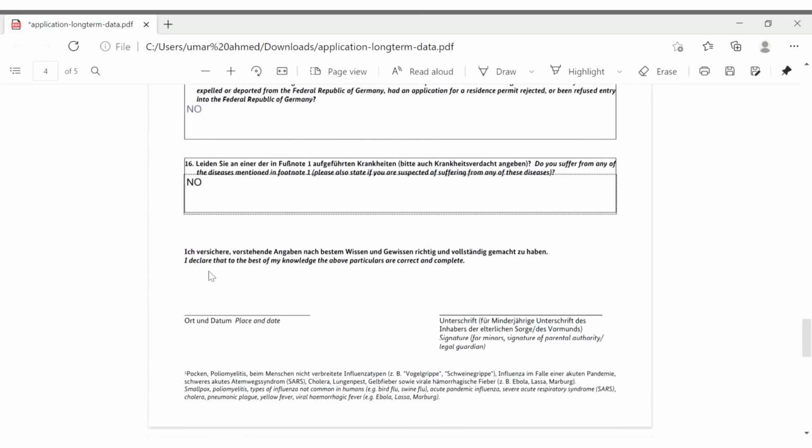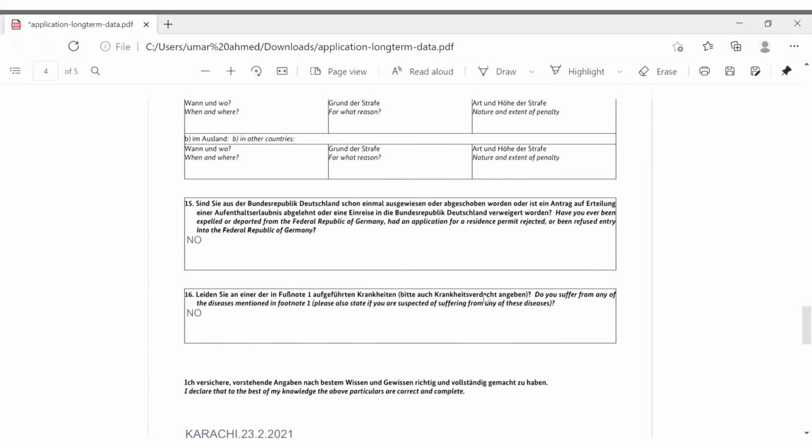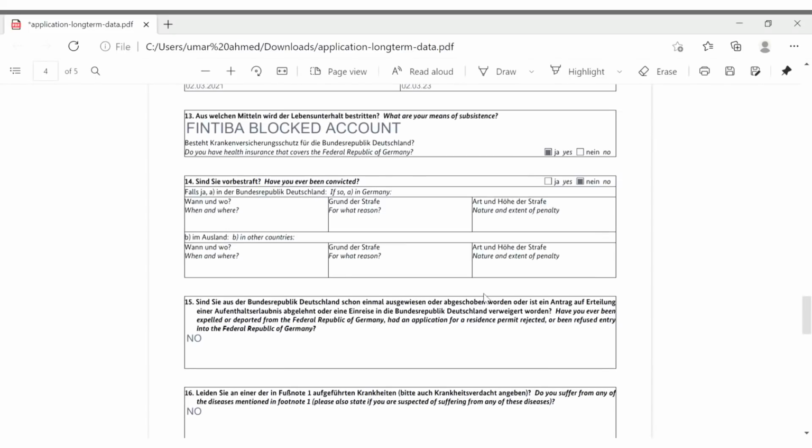And this is, I declare that to the best of my knowledge, the above particulars are correct and complete. This is the declaration, and you are agreeing that whatever information you mentioned above is true, and you haven't written anything false. So here you can write your city name where you are right now, and the date when you are filling this form. And here you can sign, and that's about it. This is how you complete the form. Hope it helped you out, and thanks a lot.